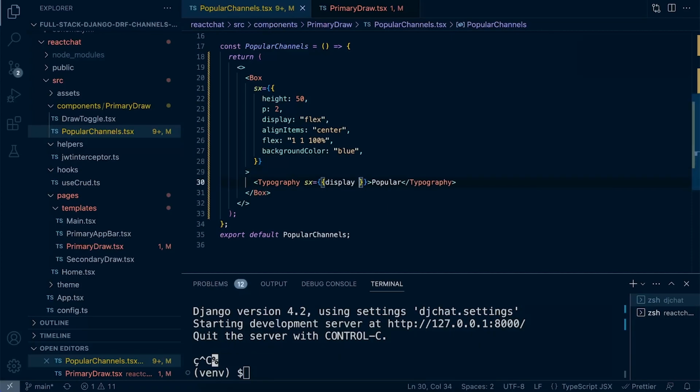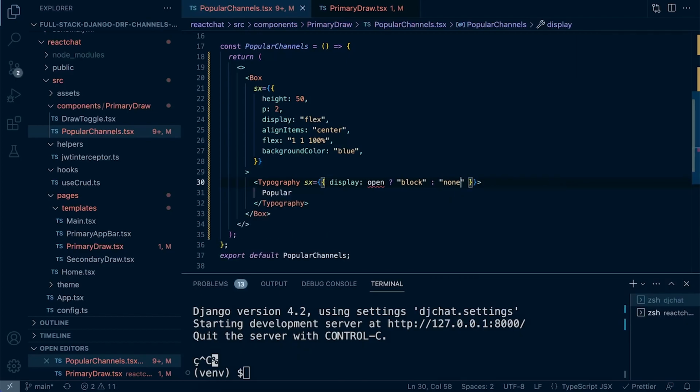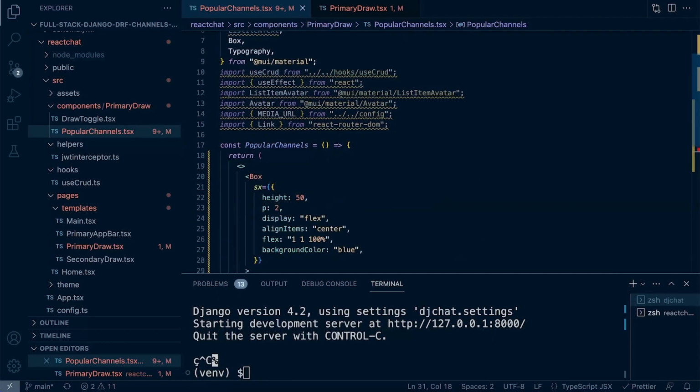So let's set display and then open, and we set it to block if the drawer is open, and then we go ahead and set the element to none, and that won't then display this element, show the text if the drawer is closed. So at the moment we aren't actually passing our prop data in. You can see at the top here we need to pass it in. So let's go ahead and do exactly that.